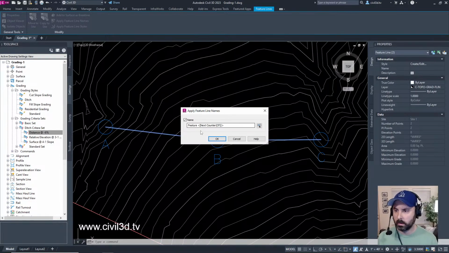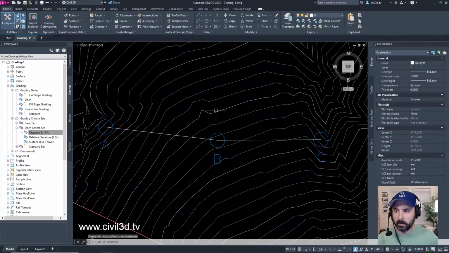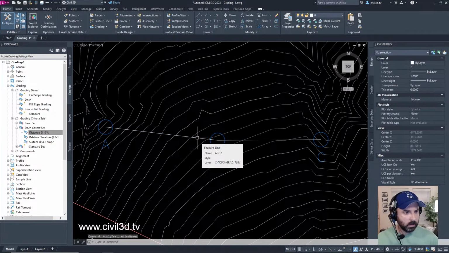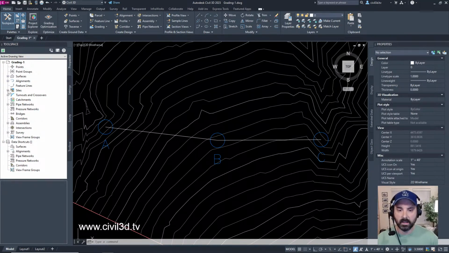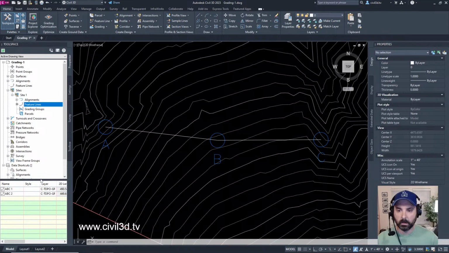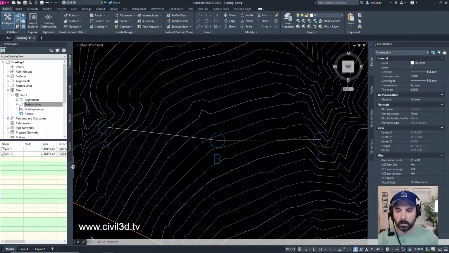We're going to call these feature lines ABC. Then we have a next counter. We're going to click OK. Now in the tool space, the Prospector tab, go into Sites, Site 1. We look here, we've got a section on feature lines. There we go. We've got ABC1 and ABC2.